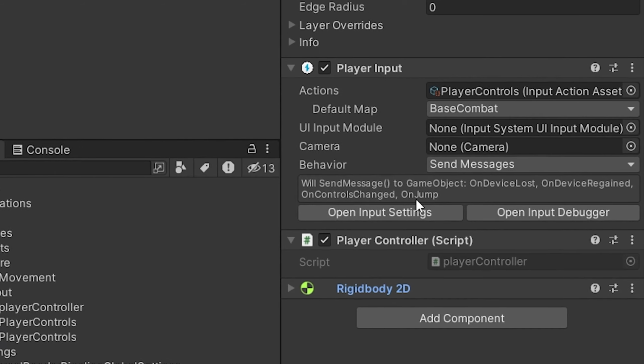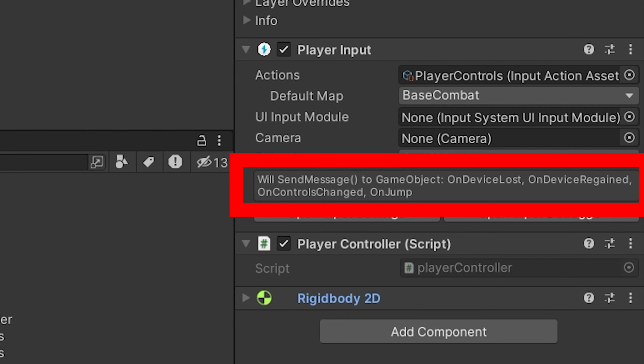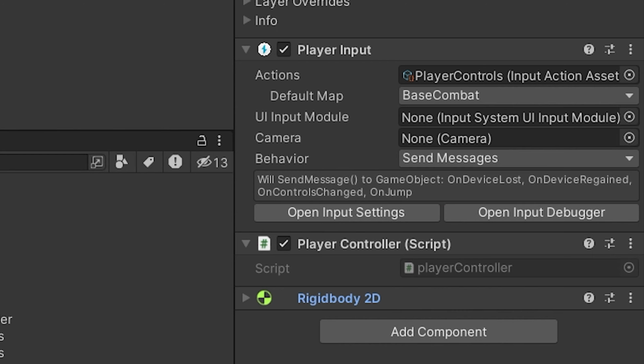To demonstrate how our first behavior works, which is send messages, let's take a look underneath the behavior option and we can see a list of actions. On device lost, on device regained, on controls changed, and our action right after. Except it is not named jump, but OnJump. This is because send messages calls your jump method with the word On before your actual action name. For example, if our specific action was called jumping, it would be called OnJumping. If the action was called go higher, it would need to be named OnGoHigher.